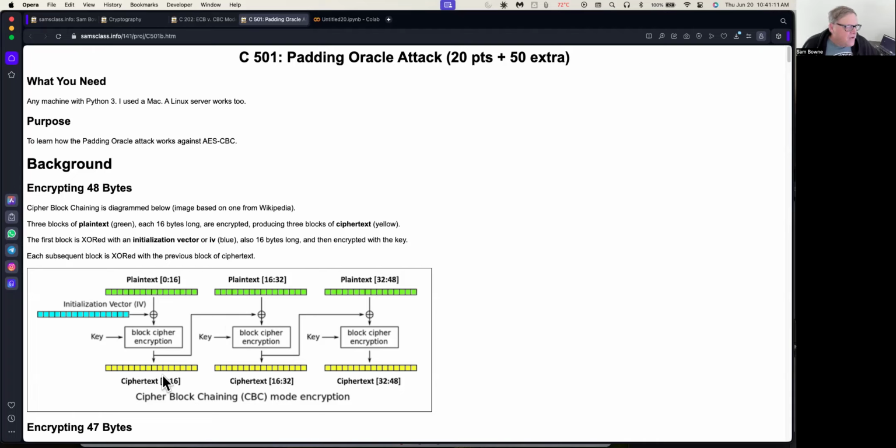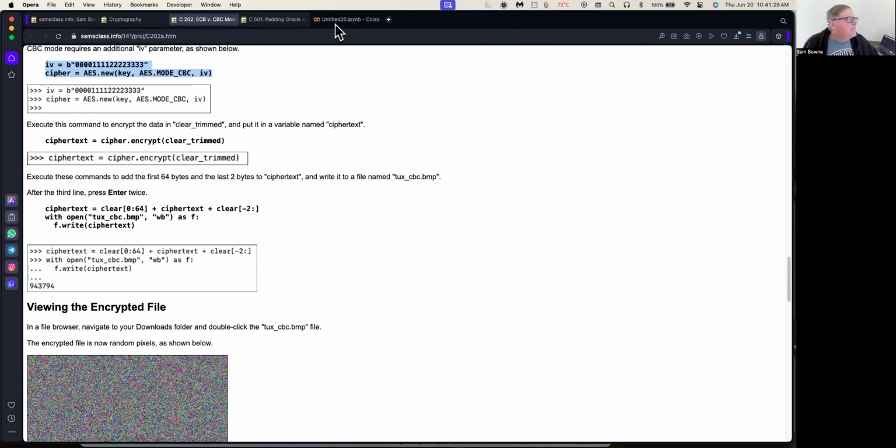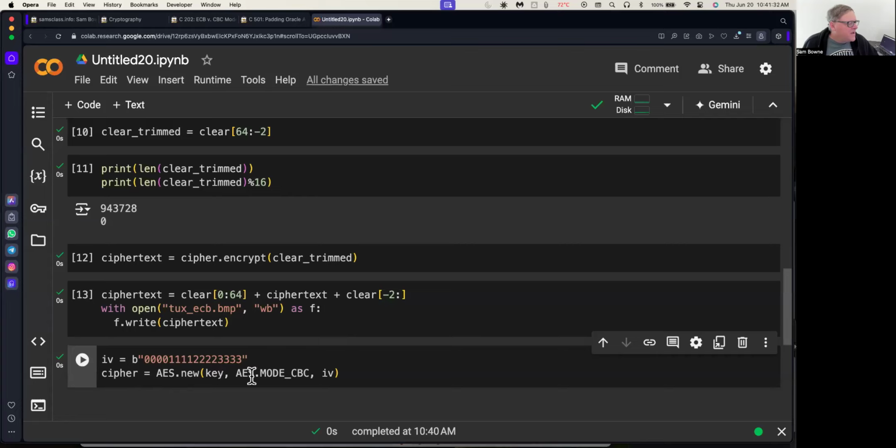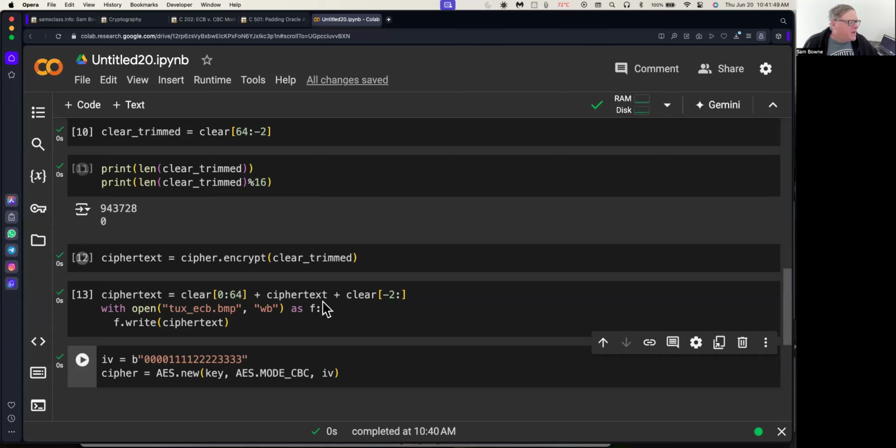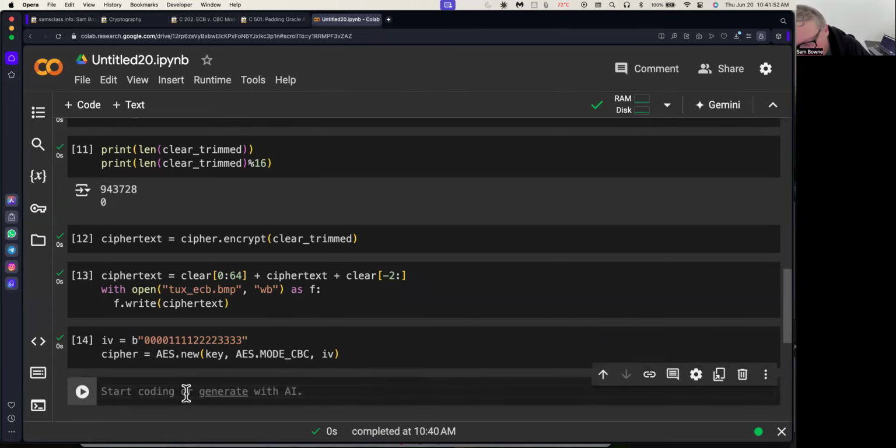I must say, when I first heard that you use the output of one block as part of the input for the next block, this made me nervous with good reason. This does lead to a weakness. However, it solves the immediate problem, which is that patterns are preserved in the output. So that's cipher block chaining, and that's what we're going to implement here. So now we've made this, the encrypted stuff. So all we have to do is the same kind of output. We're just going to write out the unencrypted first 64 bytes, then the ciphertext encrypted with the other system, and then clear at the end, and we're going to call that tux CBC. So let me get that and put it here and run it.